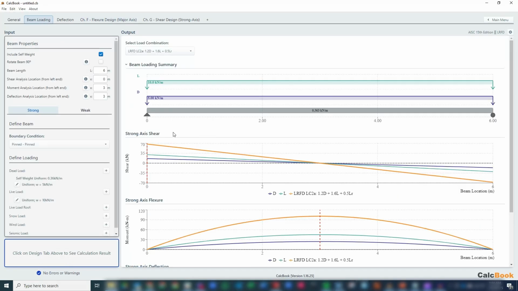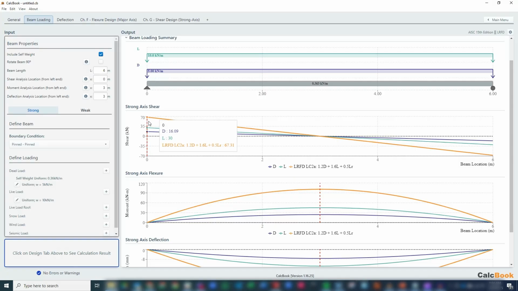So before we leave this module, we do want to just take note of our shear reaction, because we're going to be designing a single plate shear tab right after this. Let's take a look at our LRFD ultimate load here of 67.31 kilonewtons. We'll just keep that, and when we get to our single plate in a second, we will use that information for our design.